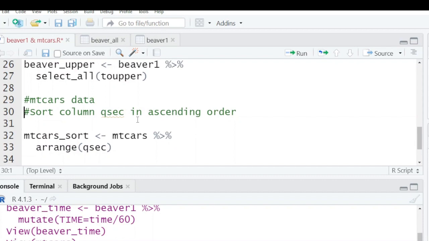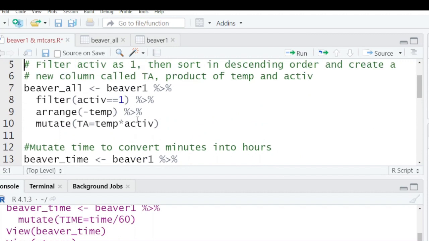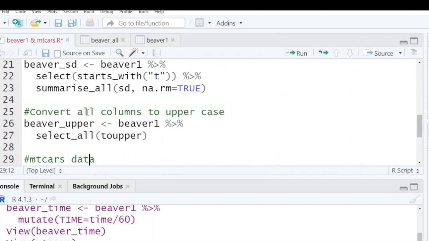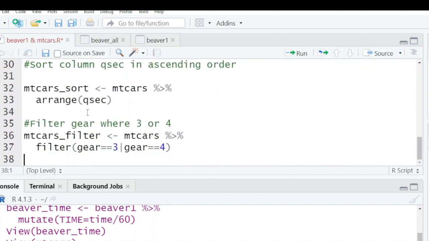Remember when I was doing it in descending manner, previously here, I had to put a negative. When you want it in ascending, you pick the column, but you don't put any sign. But if you want it in descending, you put a negative before the column, the variable name. Then I can filter data with gears at 3 and 4.